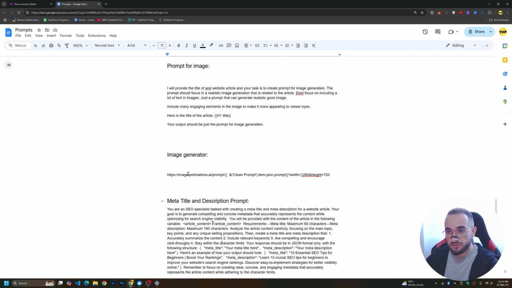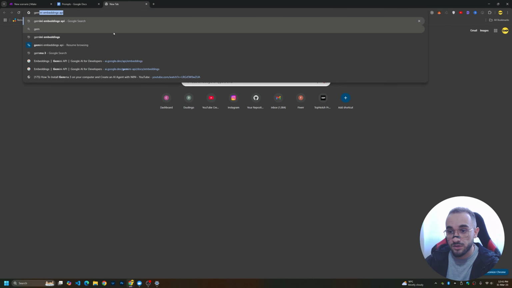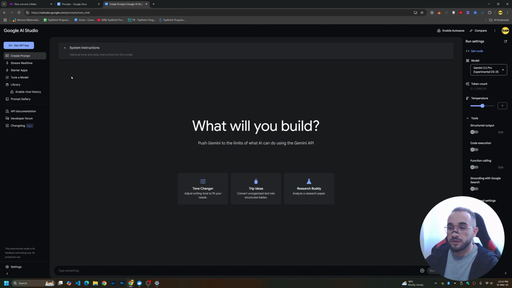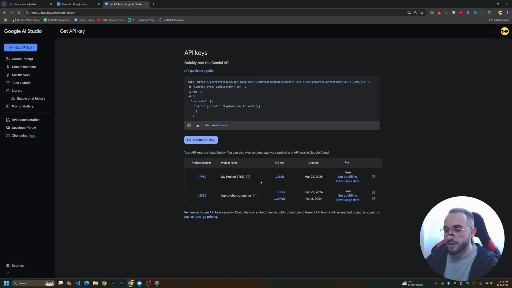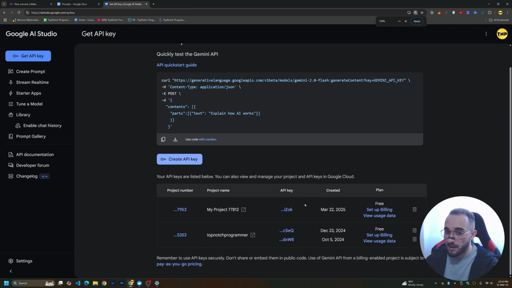So go to the link in the description to go first to Gemini. Make sure to go to Gemini AI Studio, and here we'll go ahead and create a new API key. Make sure you are logged in and just click on get a new API key, and here you can generate an API key. I have mine here that I have created before, so I will not do it again.